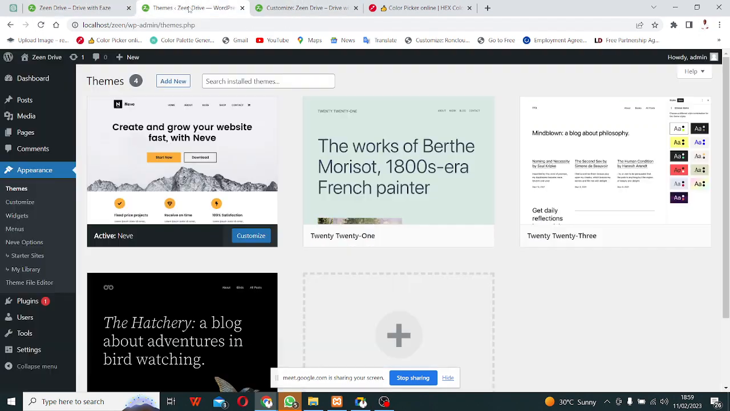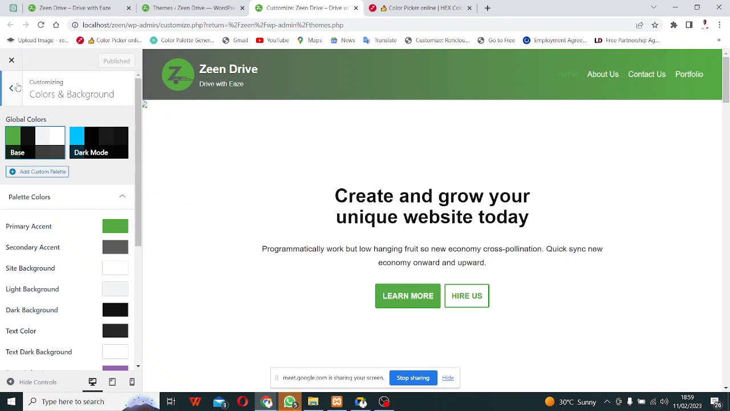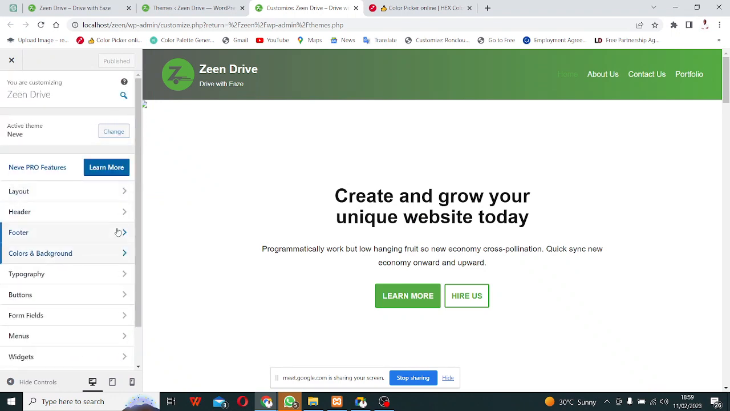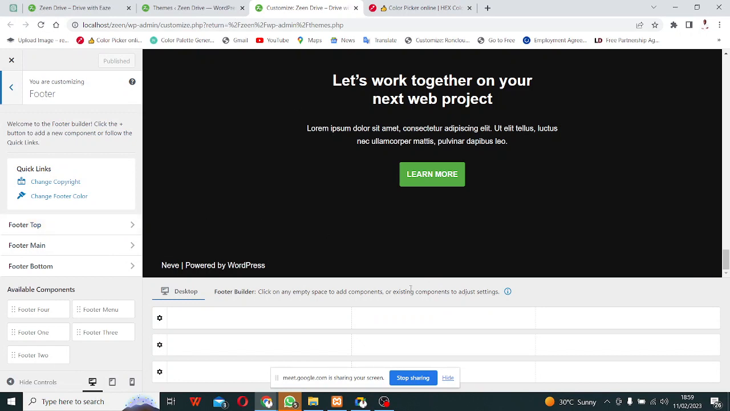But let me see if there are more. Now, remember I said there are some things we cannot add due to the fact that we are using a freemium version of this theme. So if I come to this footer now, you can see this is the footer. Let's say I want here to have my own copyright and the likes. This is where I will do it. They already said it here, change copyright. If I click on this change copyright, you see that it brings me to the point where I have to upgrade.